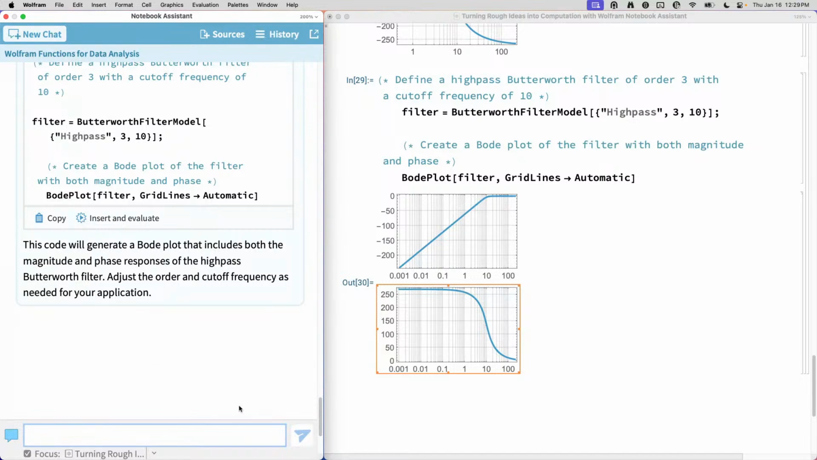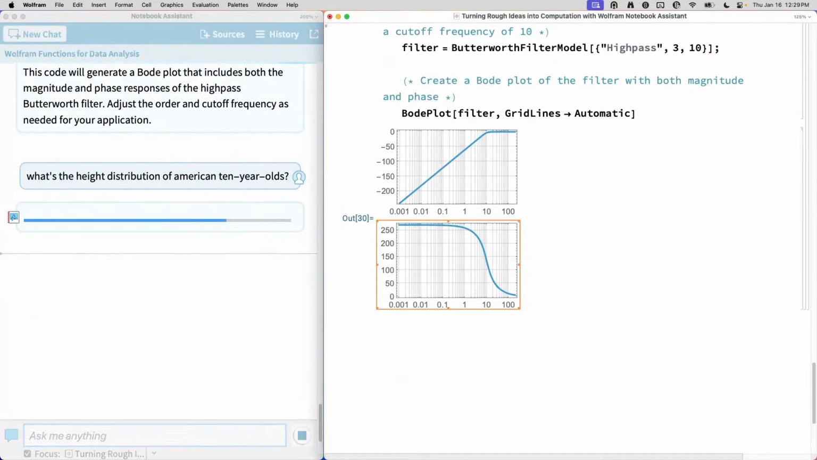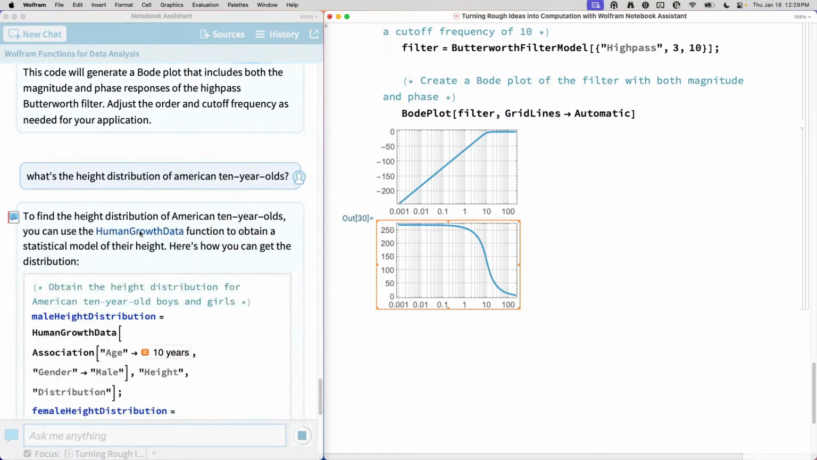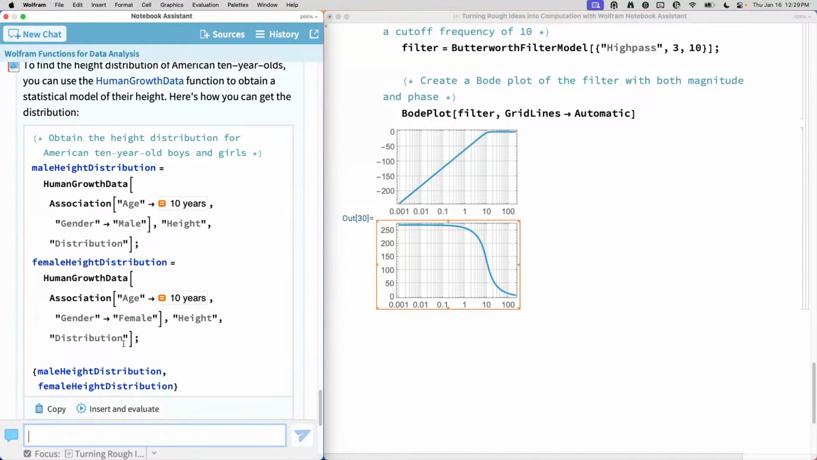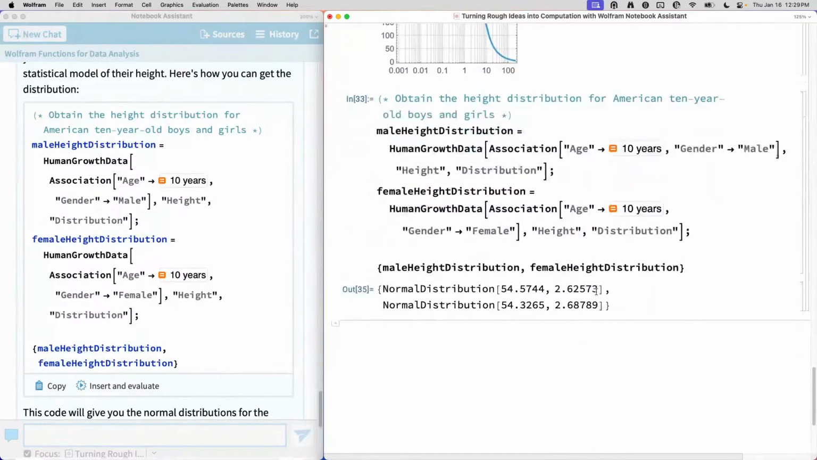So we could ask questions like, what's the height distribution of American 10-year-olds? And we'll see if it can get this. So apparently there's a HumanGrowthData function, which I did not know about until trying this query out earlier. So we'll just take this, we will insert it, just see if it works. Okay, so we get a normal distribution for each one of these. They have slightly different means and variances, but they're pretty close for the male and female height distributions at age 10 years.